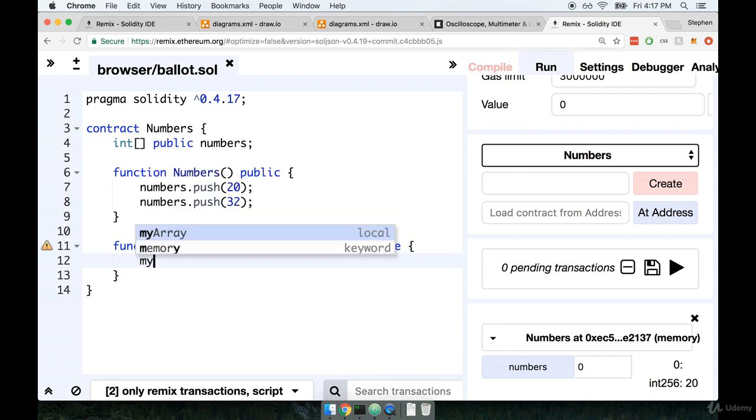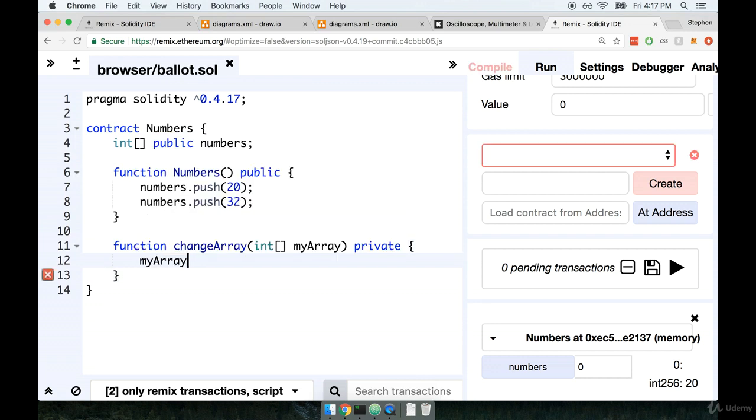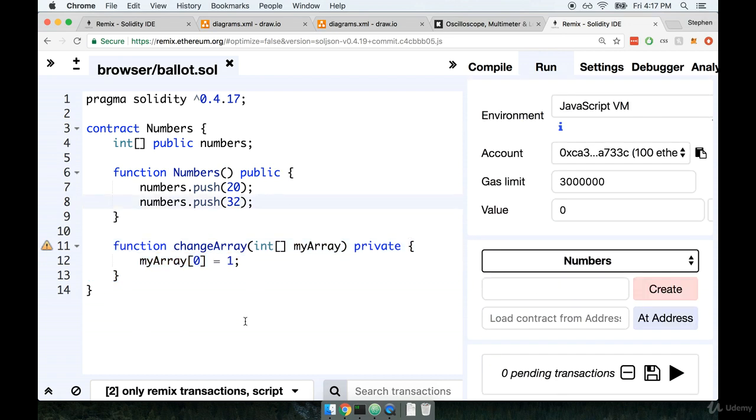Then inside of here, I'm going to take the first element inside of my array, and I'm going to set it equal to 1, just like we were doing before. Now at this point, we are not calling change array in any way, shape, or form, right? If we create a new instance of this contract, this function will not be invoked.